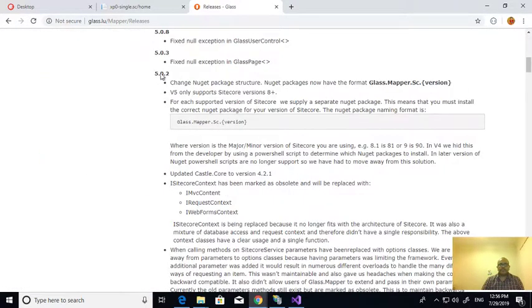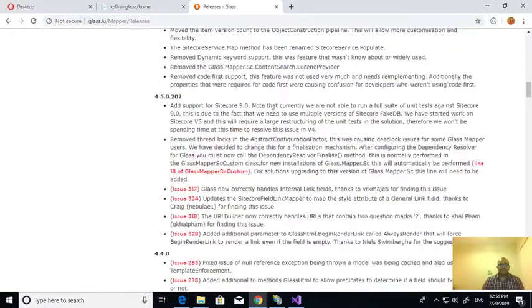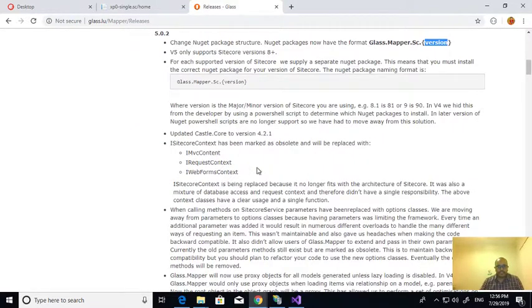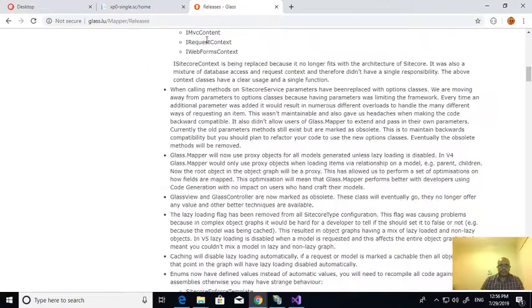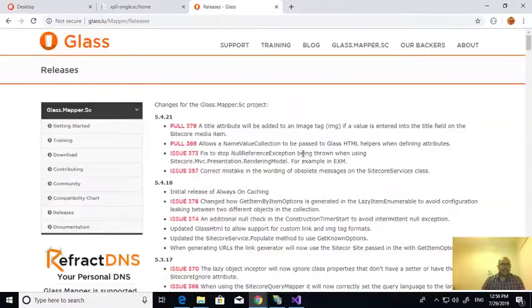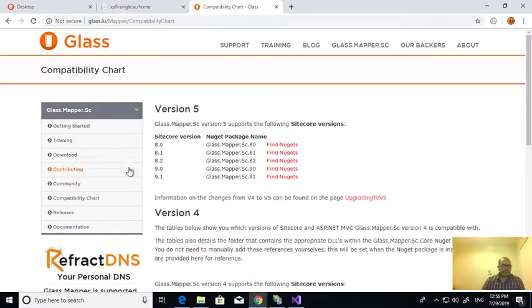And if I look into the major version 5.02, after 4.5, these are the different changes they made. One is, as we discussed, the versioning. For each major version of Sitecore, they have different versioning, and they introduced the new contexts. These are all like three interfaces that will replace the Sitecore context. And they explained in detail what new features they added there. And apart from this, the compatibility matrix, we already covered.